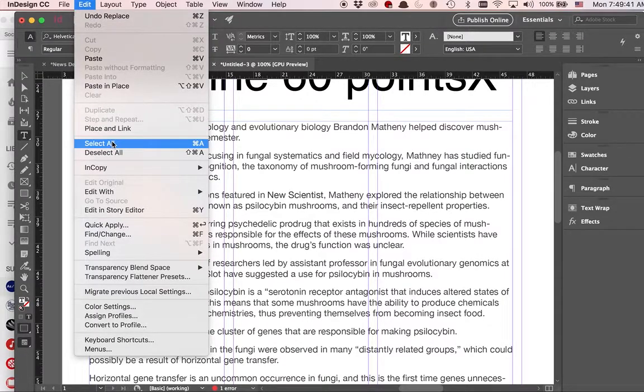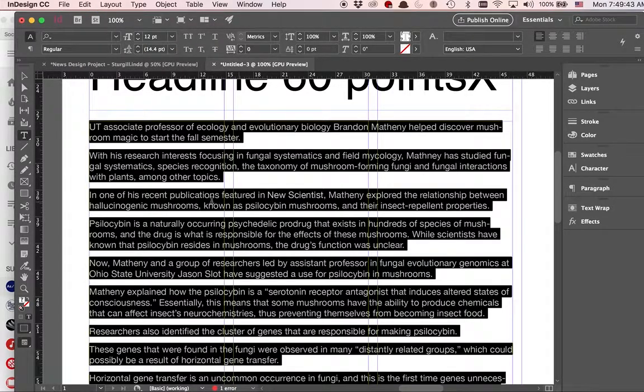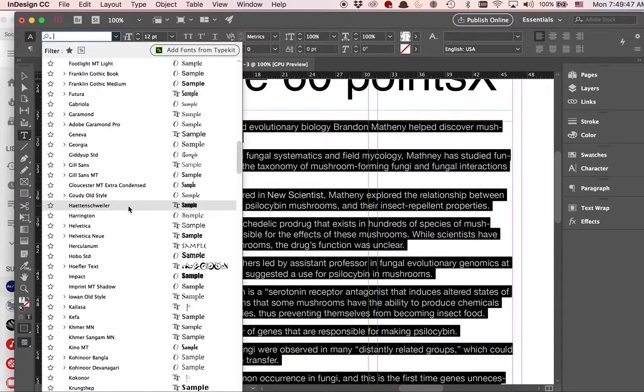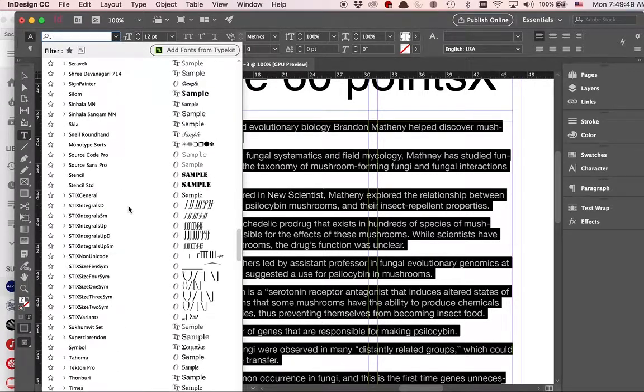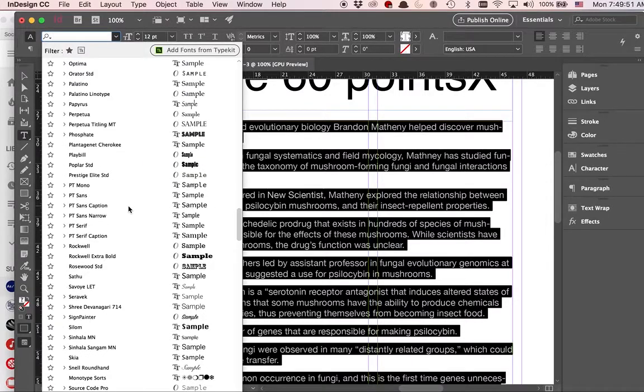I can go under Edit to select all, to choose all the text inside that box to work with. Let's fix the typeface first. We know from the specifications for the project that we want it to be 10-point Times Roman.